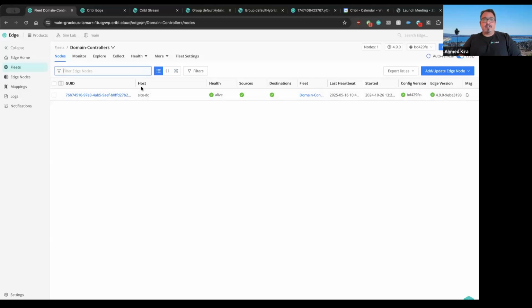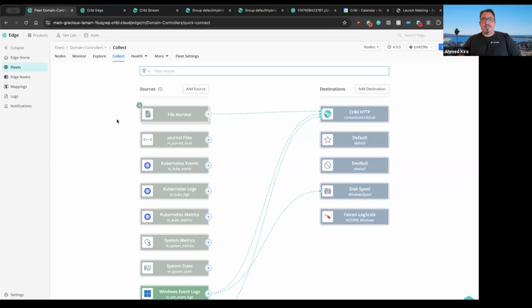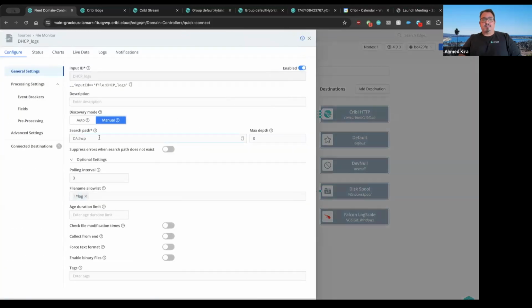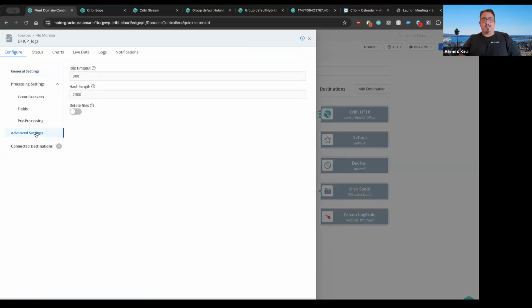So let's go in here. Here's that host that Jeff was RDP'd into earlier, the site DC. If we go to the collect tab, this is where we can see all the things we can collect. File monitor here is what is of interest. And we can see the first entry there is DHCP logs. And pretty straightforward, C:\DHCP and everything that ends in .log in that directory. But where it's interesting here is we have to go to advanced settings.